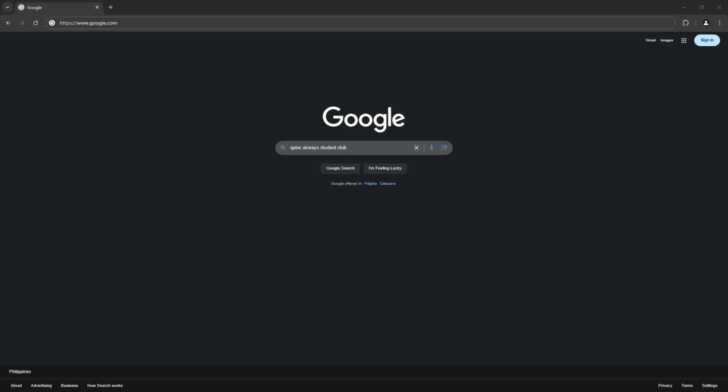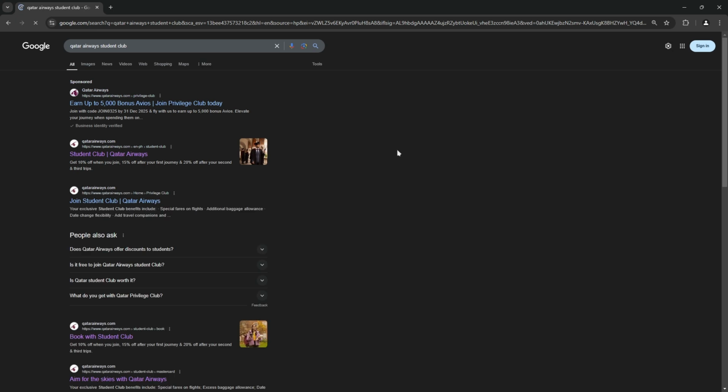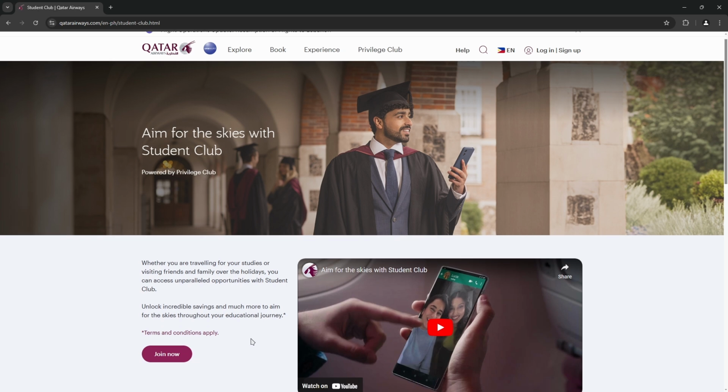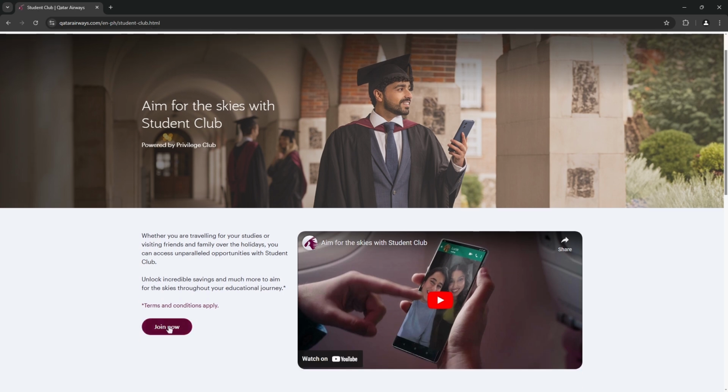Hello guys, today I'm going to show you how to get a student discount on Qatar Airways. Start by searching Qatar Airways Student Club on Google. Click the first link in the results. On the Qatar Airways Student Club homepage, click the prominent Join Now button.